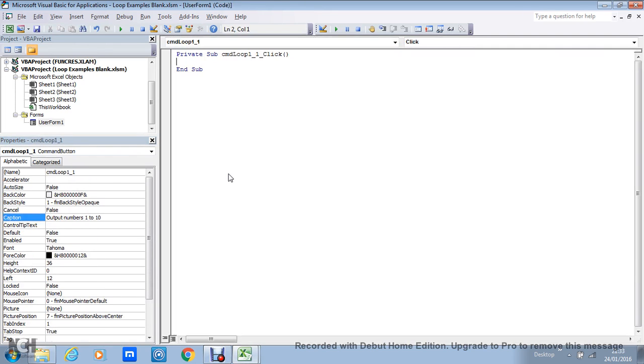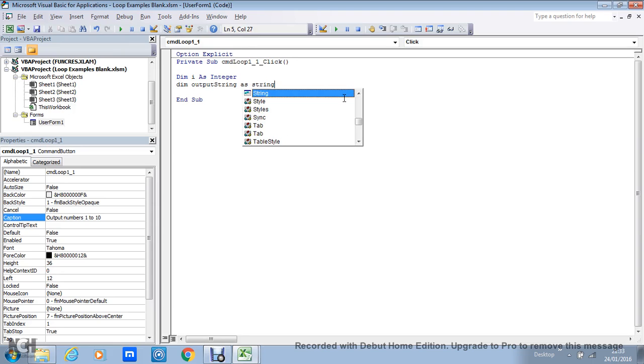If I click in here like so, it automatically comes in with private sub command loop 1 1. So I'm going to need to declare some variables. For the loop variable I'm going to use I, so declare that as an integer. Also, I'm going to put in this command at the top, and this means that you can't use a variable unless you actually declare it as an integer, whatever type it is. Also we're going to need a string, because we're going to output a string to the text box that I talked about earlier. So this is your output string.